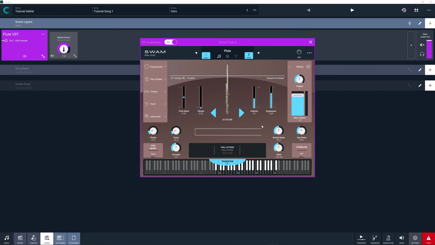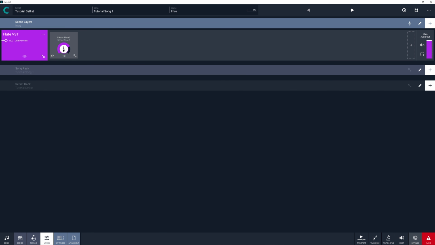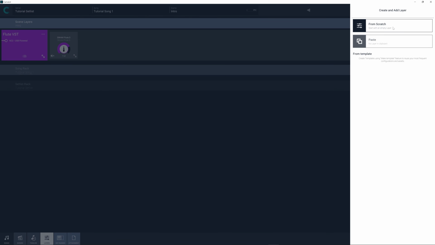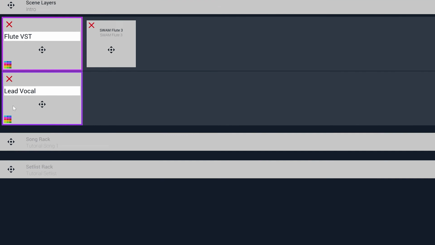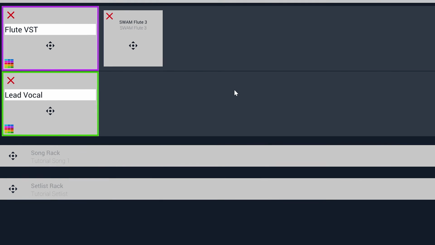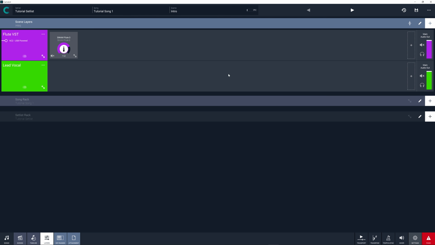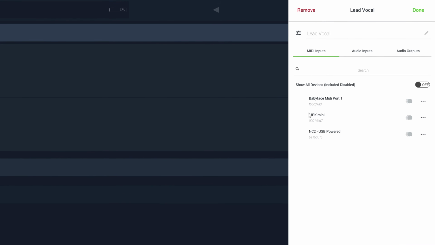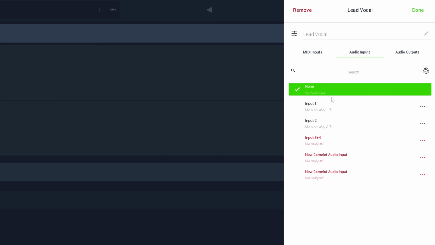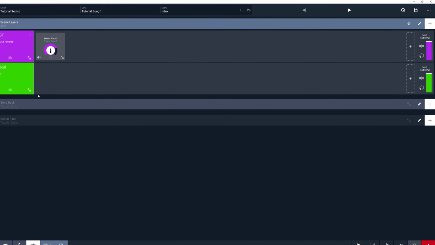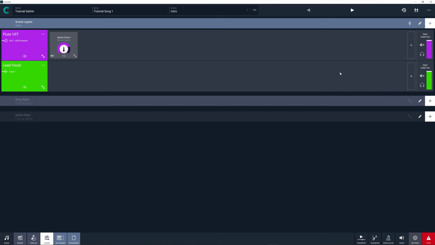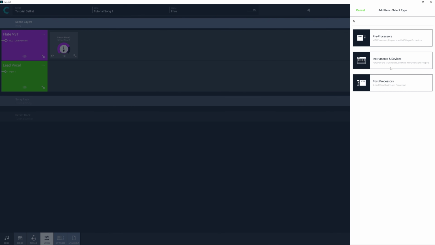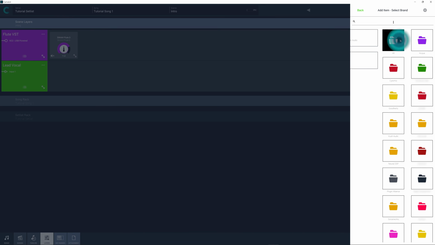Let's make things a little more interesting and see how we can process a singer's voice. Create another from scratch layer, rename it, and choose a desired color. In this case, the layer must be fed from the audio input to which the microphone is connected. Note the different graphic indication of audio compared to the MIDI of the previous example. To add an audio effect item, we choose Post Processor and select Overloud's Gem Voice.